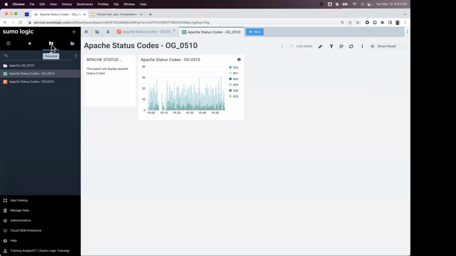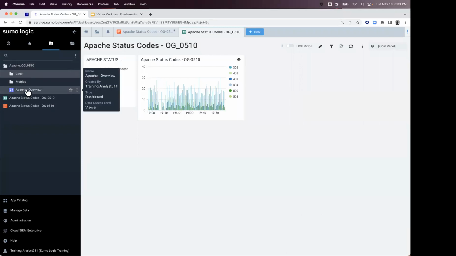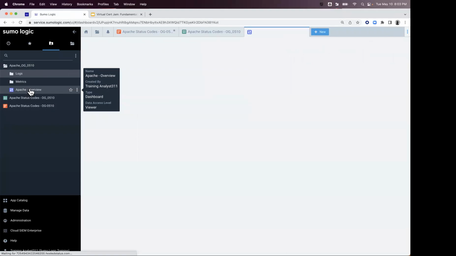Click on your personal folder in your navigation menu over to the left. That's your third tab, the personal folder. You should see your folder that reads Apache and your initials. Let's go ahead and expand that folder. Underneath that folder, you should see a purplish, bluish type icon. That's your Apache Overview dashboard. Let's go ahead and click on that Apache Overview dashboard.